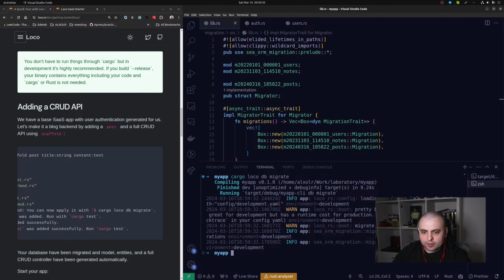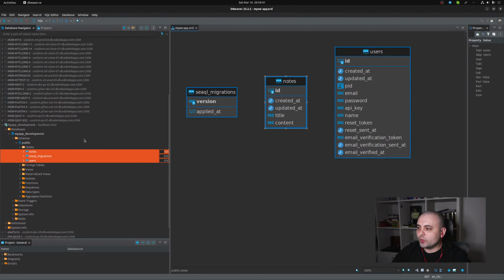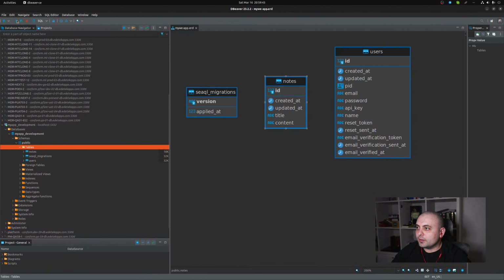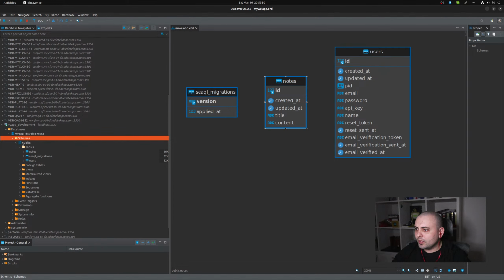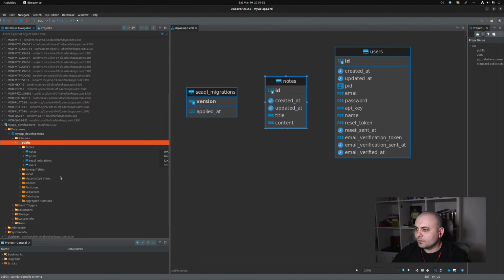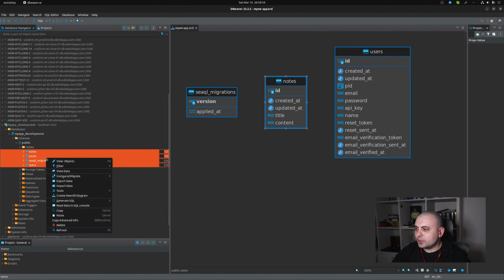Okay, applying all pending migrations. Okay, so it looks like it did apply the migration. Yeah, let's generate again the database here. So yeah, let me refresh this. I assume I'll have posts as well.